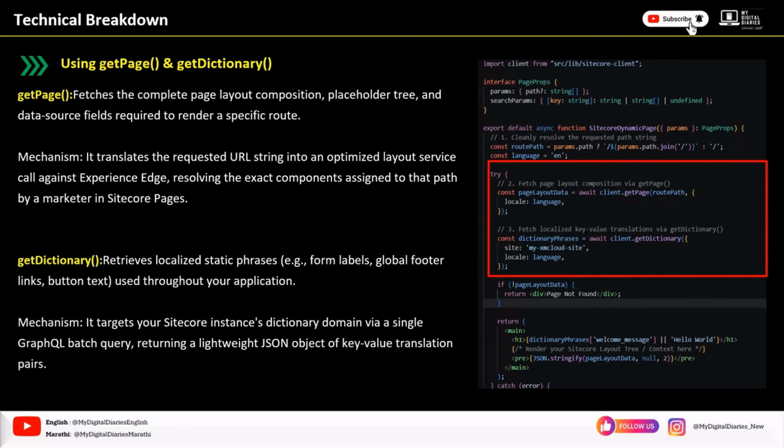Now, getDictionary. This one retrieves localized static phrases, things like form labels, footer links or button text. The small bits of text used repeatedly across your entire application, not tied to any specific page. The mechanism here is different. Instead of hitting the layout service, it targets your Sitecore instance dictionary domain directly using a single GraphQL batch query. What comes back is a lightweight JSON object, just key value pairs mapping each phrase key to translated text.